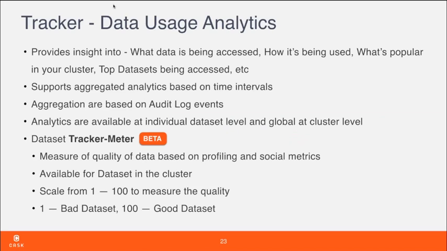As you guys have seen and used different aspects of the tracker, tracker essentially provides input into what data is being accessed, how it's being accessed, who is accessing it, what's popular in your cluster, and the top datasets that are being accessed. So what that gives you is visibility into how the data is being used within your cluster.